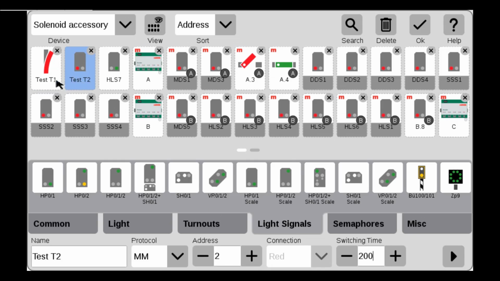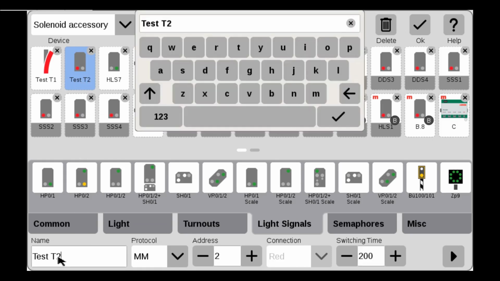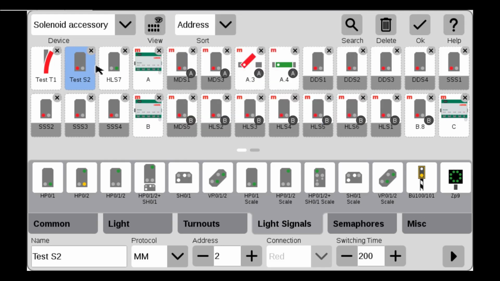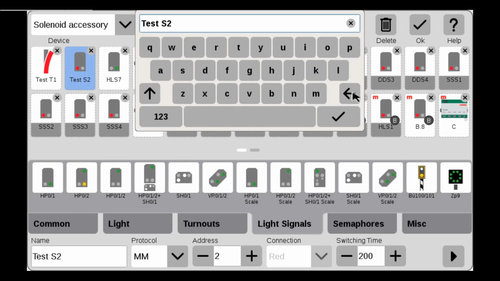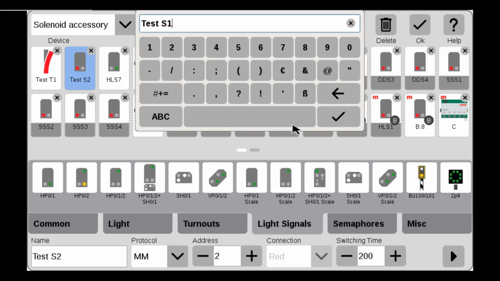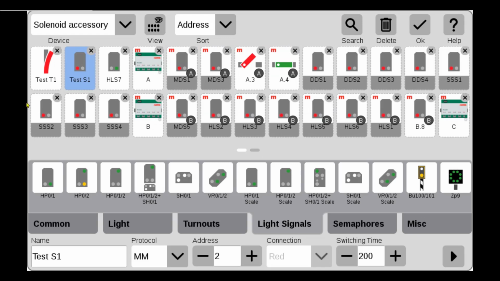But test T2, the T we chose was for turnout. This has to be a signal, so we have to change it here. We're going to change it here, and we call it S2, as in signal. Okay, a tick mark. Now I have a test turnout 1, and I have a test signal 2. But signal 2, it is the first signal, so I'm going to change that as well into 1. It's easier. So there you have it. 3 ways to create an article. Okay.